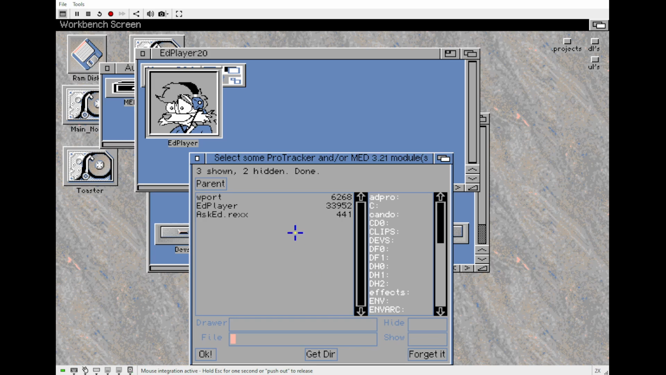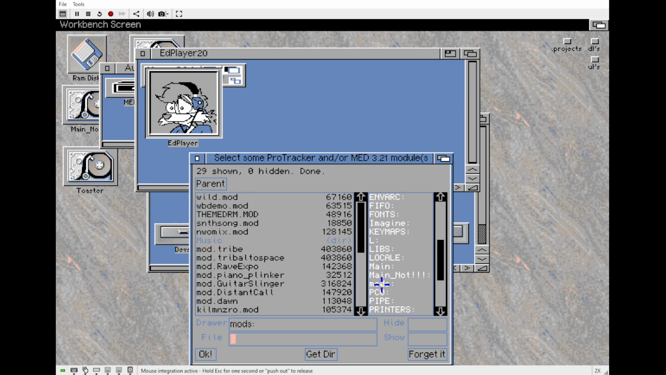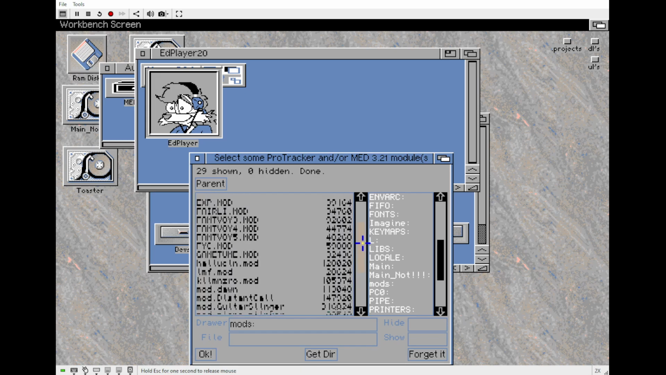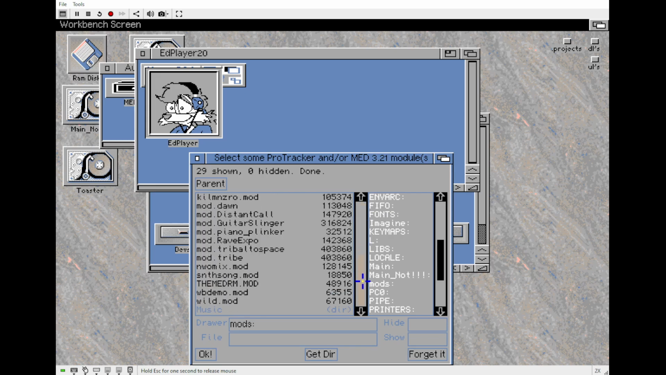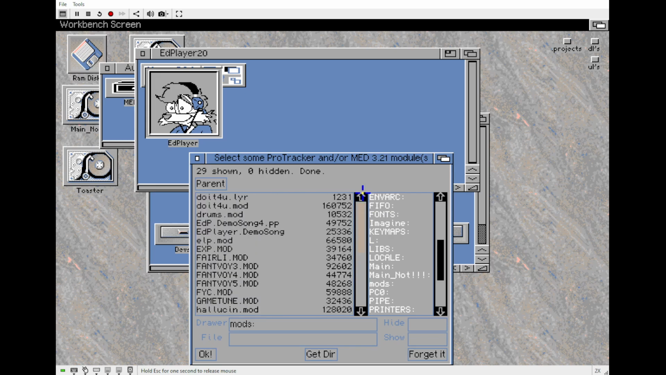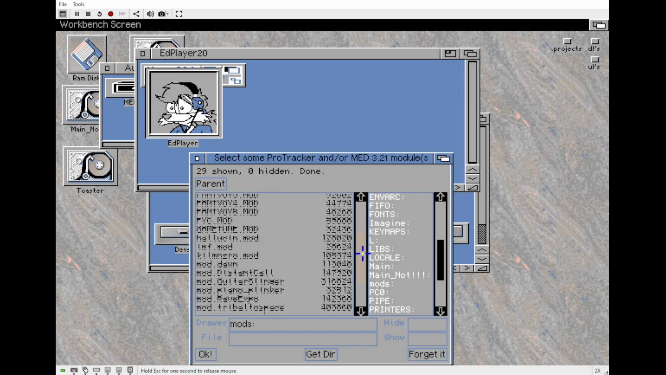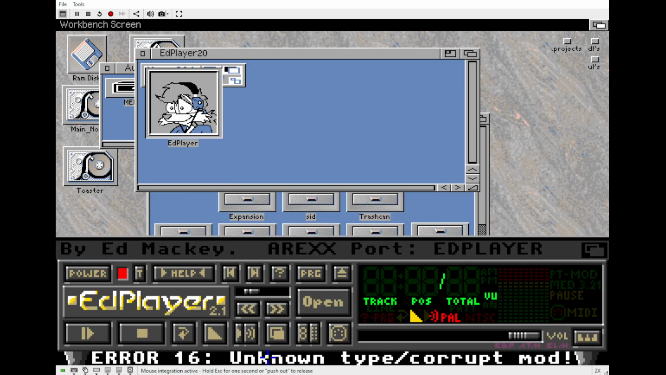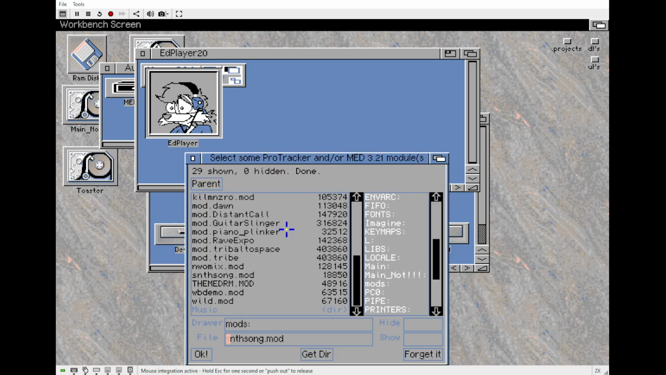This is how you open up a mod file. And I had an assignment to a folder called mods, and here are some of the mods that I kept on the system. I think I had more. I may have deleted some, but let's pick one here. I'm hoping this runs. Let's do synth song. Unknown type, corrupt mod. Okay, well, all right.